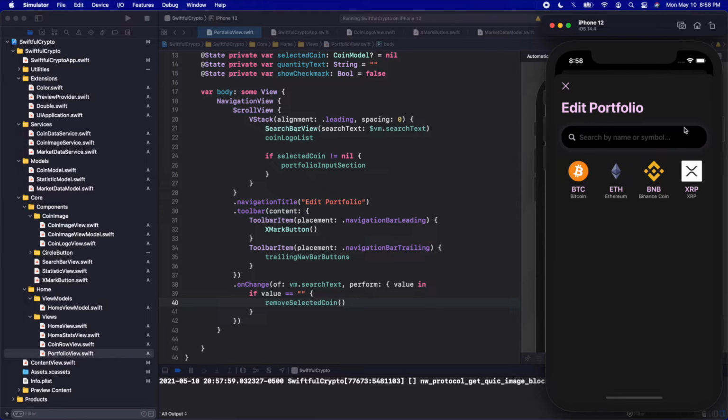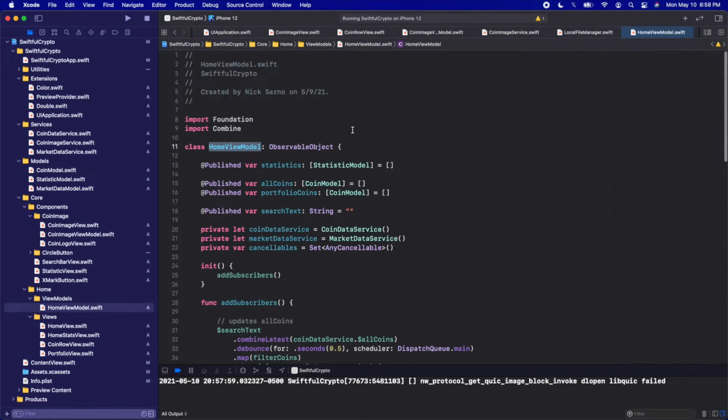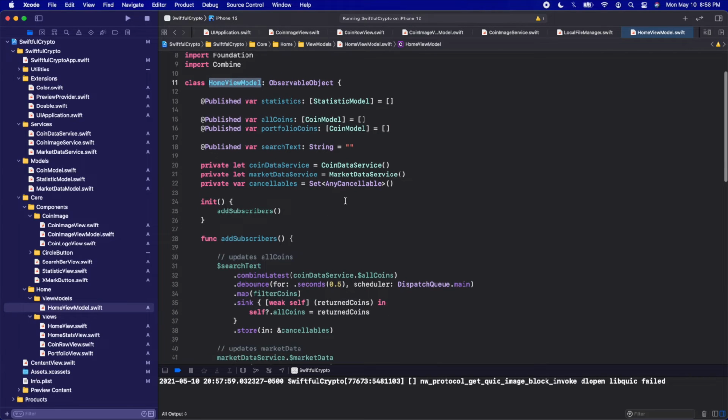So just to remind you guys, this view, this edit portfolio view, is our portfolio view. And although it's a new screen, we're still using the home view model. So if I right click on that and jump into the home view model, we have all of our logic where we are downloading all of the data for our app so far.